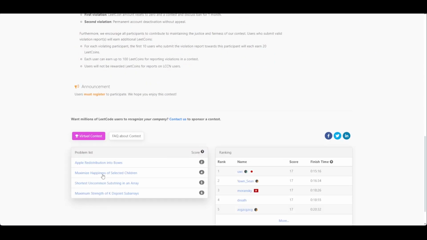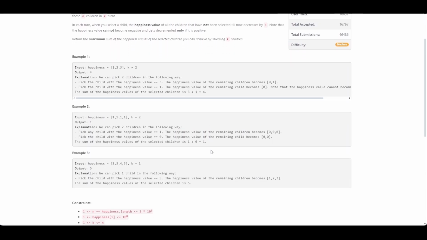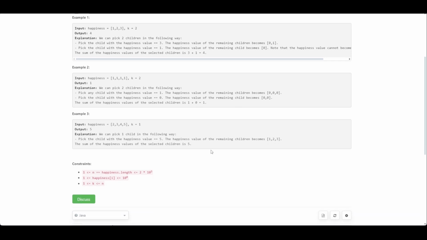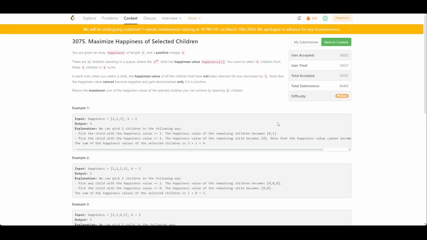Okay, maximize happiness of selected children. So I'll just reset the code. Reset. Okay, so in this we're given an integer array happiness of length n and a positive integer k.